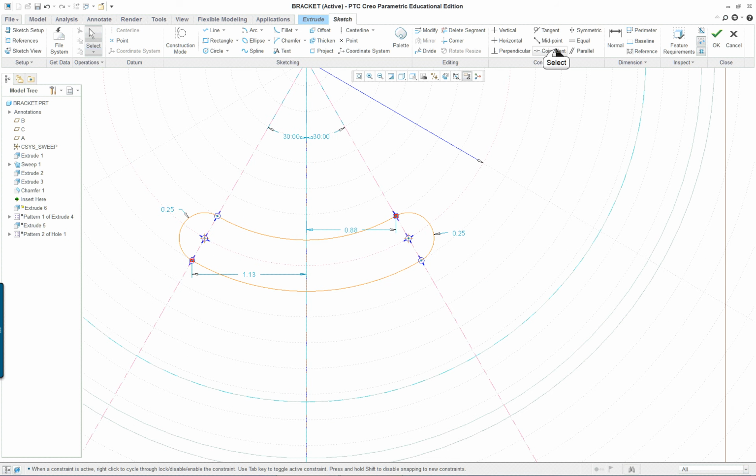We also could, for instance, use coincident, and let's not coincident. Let's go. Horizontal. Let's see what happens if I pick here and here. You can see the little thing that goes across. You also could use symmetric. Symmetric, center line, point, point.